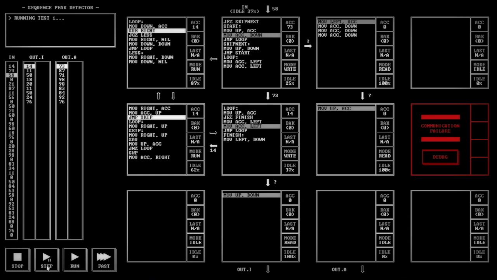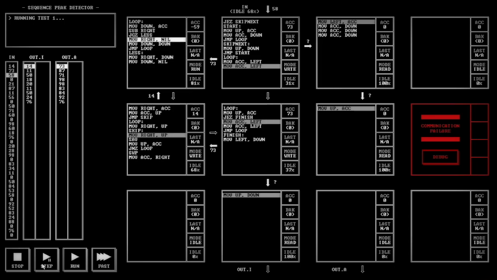So it sends a 14, jump, skip. Sends another 14 up like it's supposed to. Move up to ACC. Now this one's got a 73. Jump loop. This one sends a 73 left twice, it's supposed to. This one checks. Sends down the 14. 14's less. This one saves a 14. Boom. Saves a 14. Move right up.